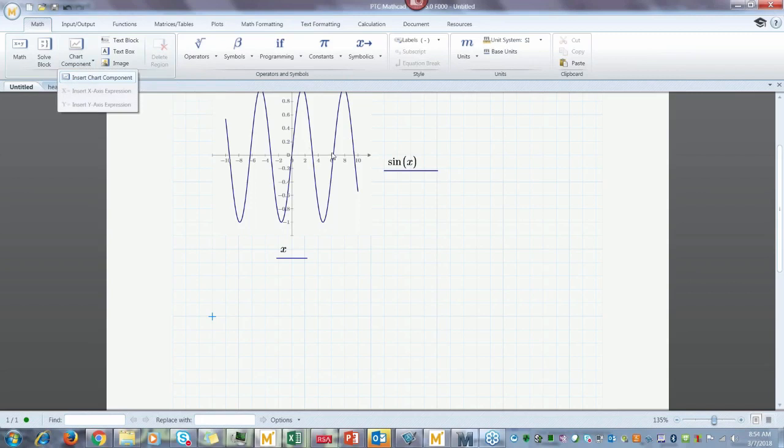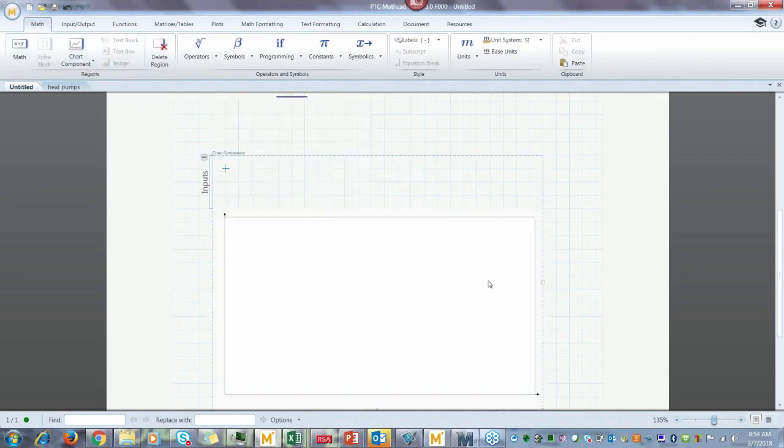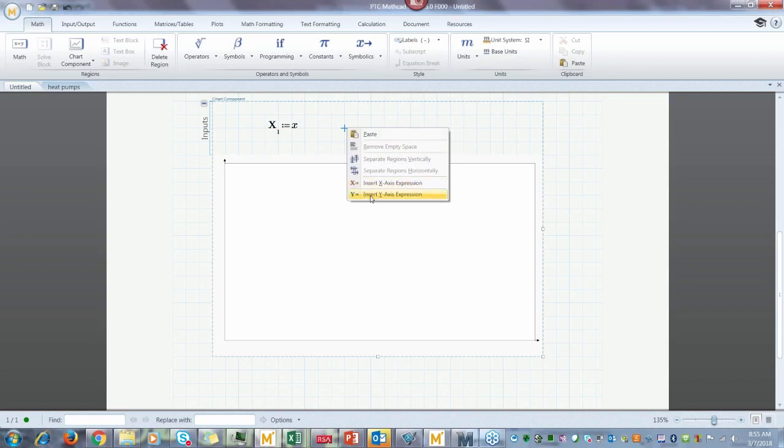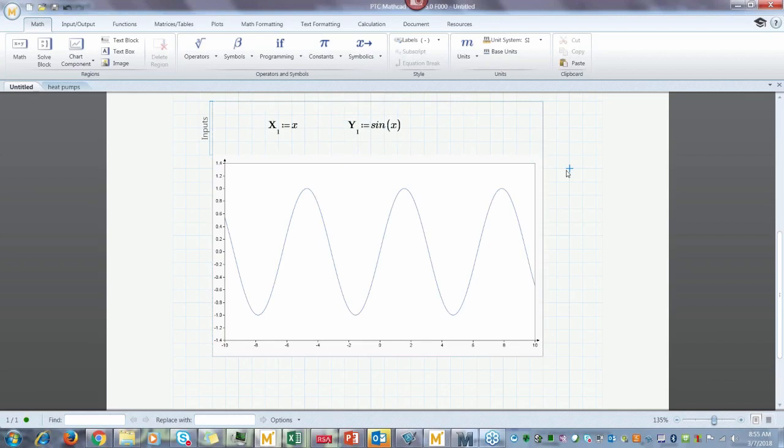We'll still have these original plots, like the one I just made. That will still be possible in Prime 5. But we're also going to have this charting object. I don't really remember the format to do this, so let me try with the right-click menu. Insert x-axis expression, that's going to be x, and then insert y-axis expression, and that will be the sine of x. And then we're going to have the plot.